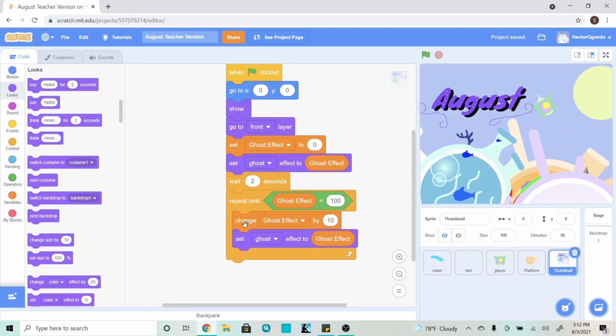So now what it's doing is, okay, I'm going to keep on repeating until my ghost effect is 100. So my ghost effect is 10. Is 10 equal to 100? Nope. So now I'll do it again. I'm adding 10 again, so now I'm at 20. Now that my ghost effect is 20, is it equal to 100? No. So it'll just keep on repeating until it finally reaches 100, and then it's going to stop.